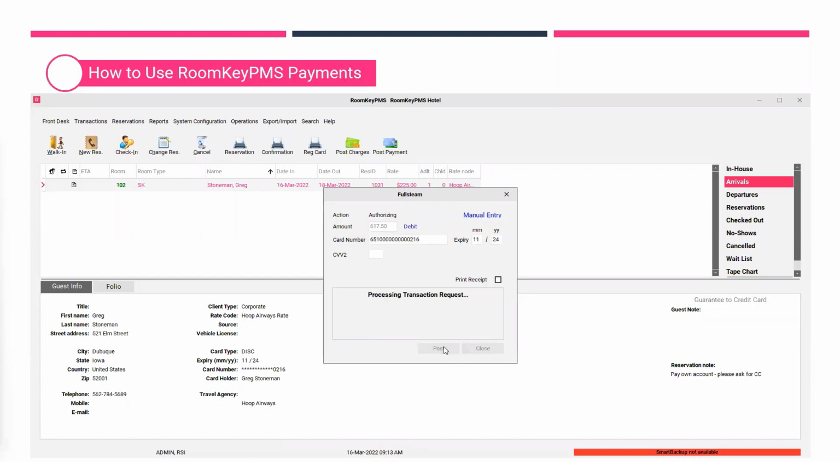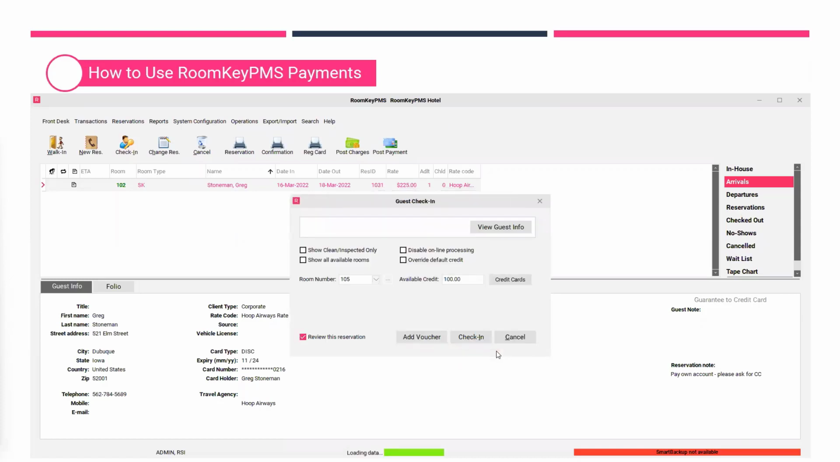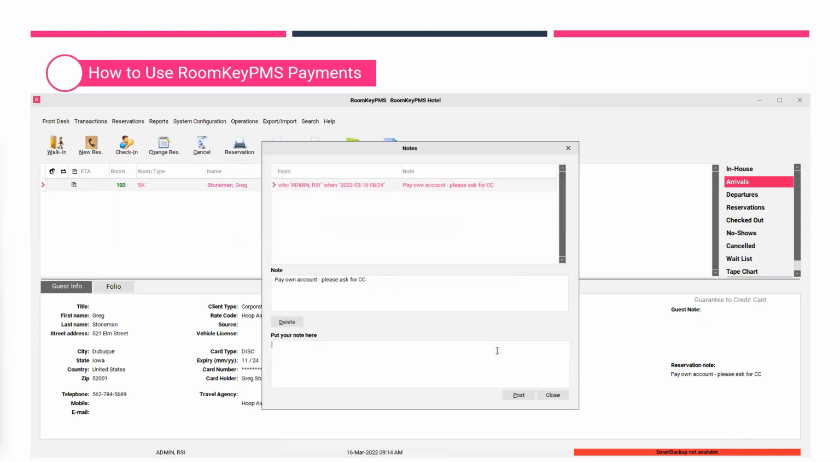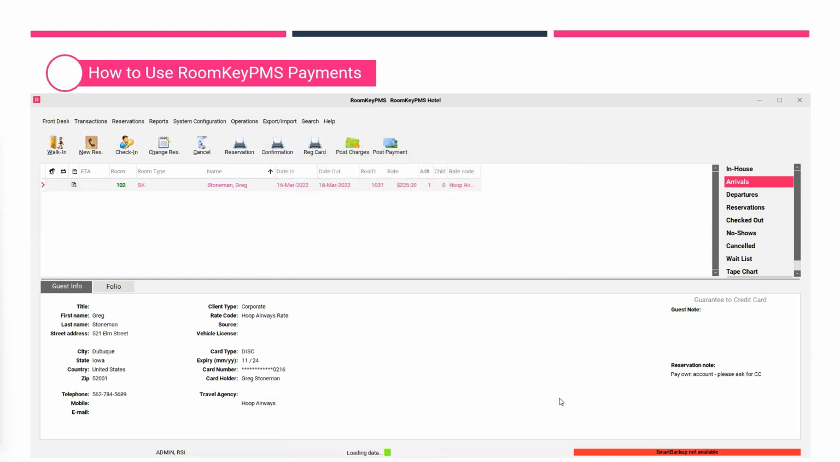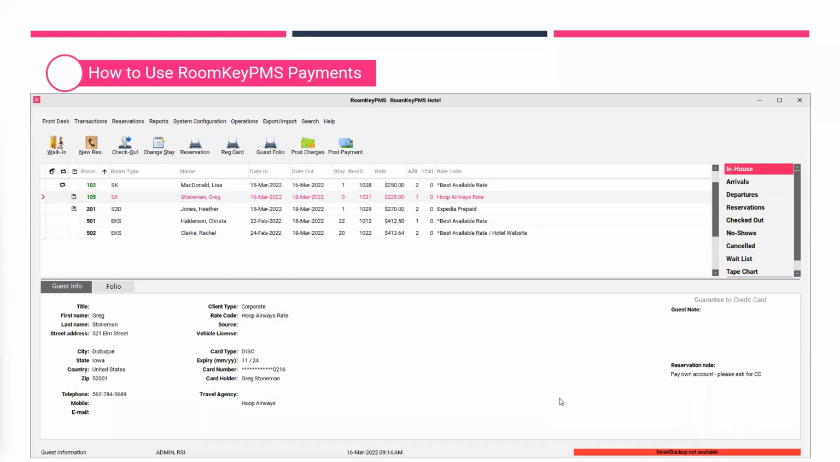And when I select post, I can now see the process of that transaction there. And I can also receive my approval message with those pieces of information: the authorization, the transaction ID, and confirmation of the credit card type. Go ahead and close and review any notes on file for this guest. They're checked in directly into my in-house screen now.